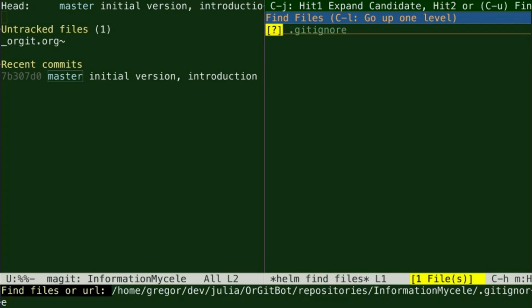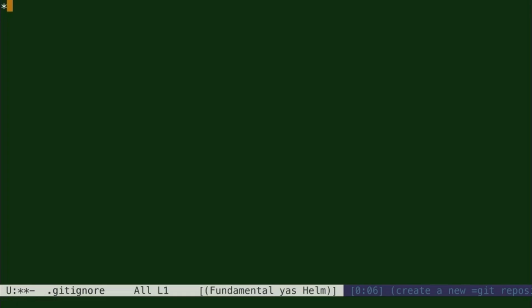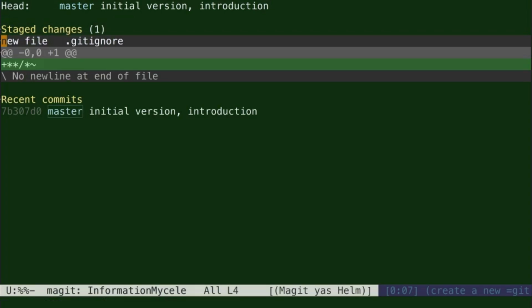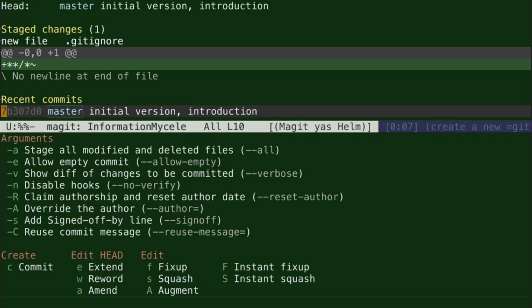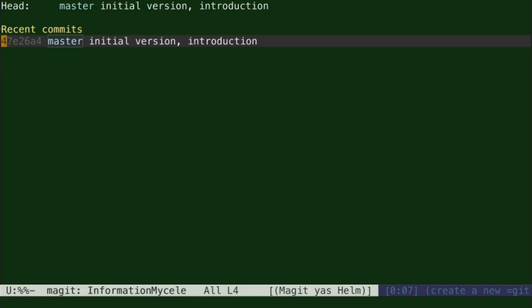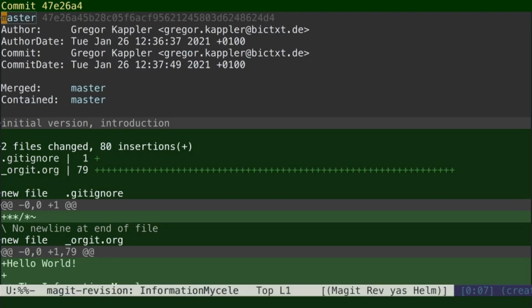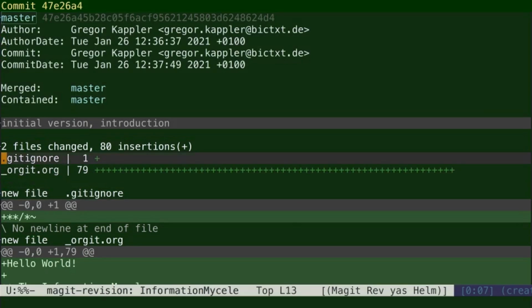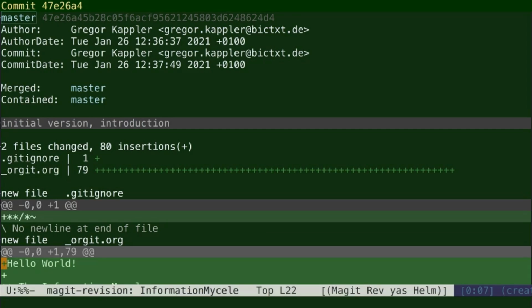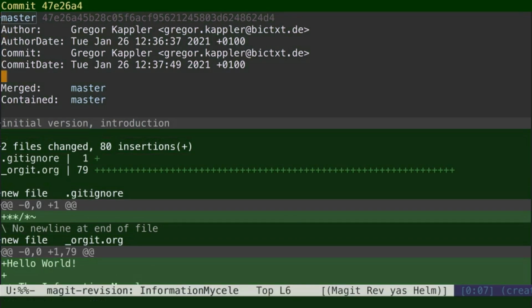In order to exclude that file with the tilde at the end, we added to the git ignore, because we don't want to see all the backup files that Emacs creates implicitly in our Git. We can stage this new file git ignore, and instead of creating a new commit, we can even amend this change, this new file, to the old commit. So now we have this initial commit, initial version introduction with two changed files, the orgit.org with 79 lines of new content, and the git ignore file with 1 line of new content.